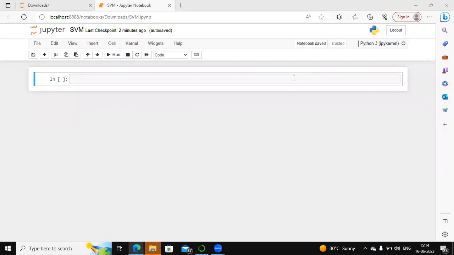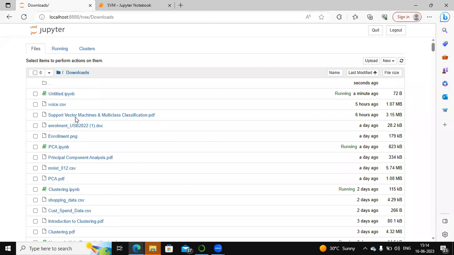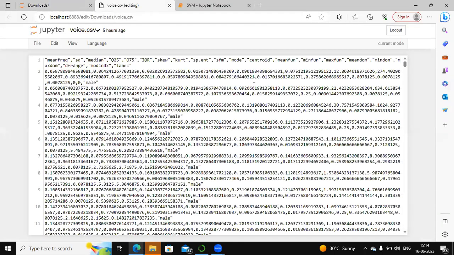In this session, I'm going to build a support vector machine learning model. So we are going to consider this data set, which is the voice.csv file. Okay. So these are the features that we have, and this is the dependent variable.